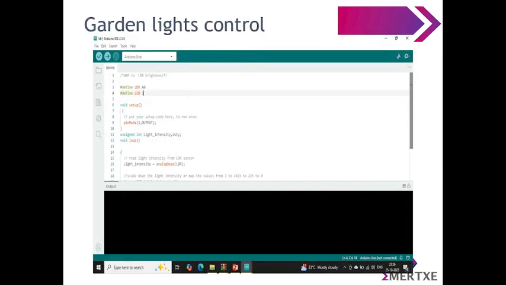So this is just a code for a garden lights project. Here, as I said, the input we have given is the LDR, the light dependent resistor, that changes its resistance based on the amount of light falling on it. And we have also defined the LED at pin number 3, and pin number 3 we have given as an output, and the light intensity.